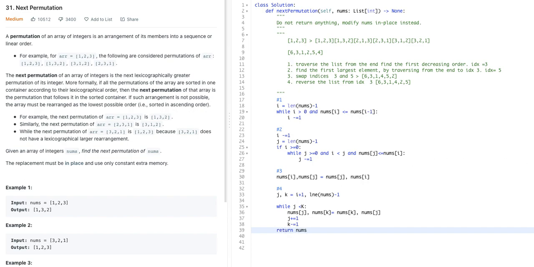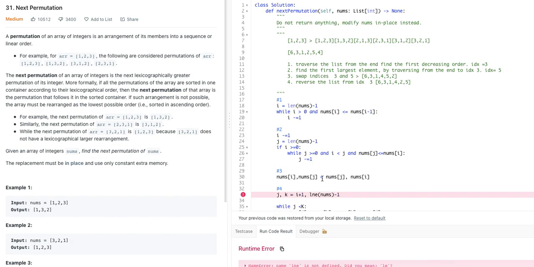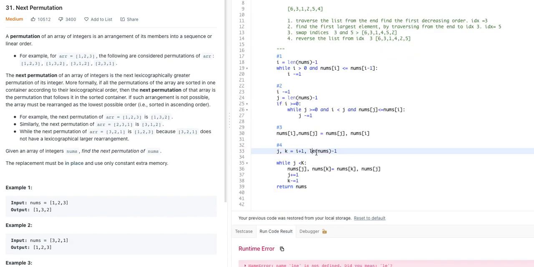And let's run the code and see how it works. Okay, I have a typo here. And it seems I have another typo.